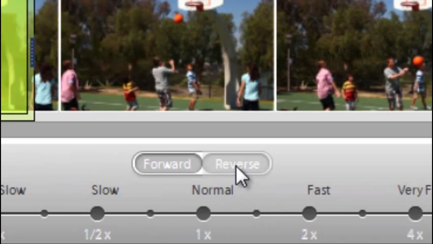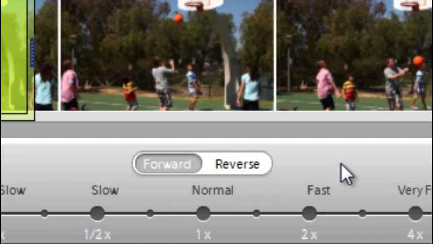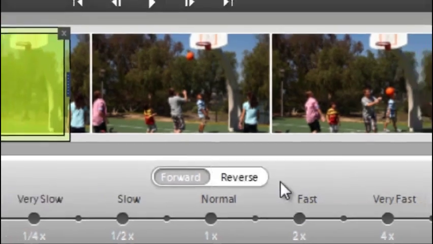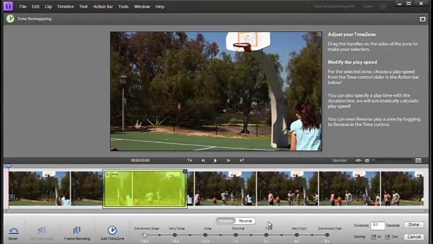We can also get the footage to reverse and the motion to stop and go backwards and then go forwards again by just selecting this option here as well. So you've definitely got to try that one out. It's a load of fun, and it's a great way to add extra interest to your video clips, especially when there's action involved.